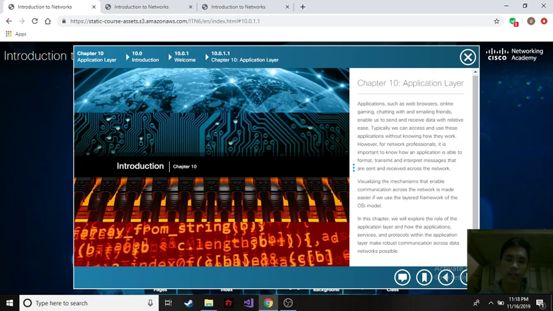So in this chapter, we will explore the roles of the application layer and how the application services and protocols within the application layer make robust communication across data networks possible. So, basically, those are some concepts about Chapter 10, the application layer. So now let's answer some activities here in Chapter 10. So let's proceed.